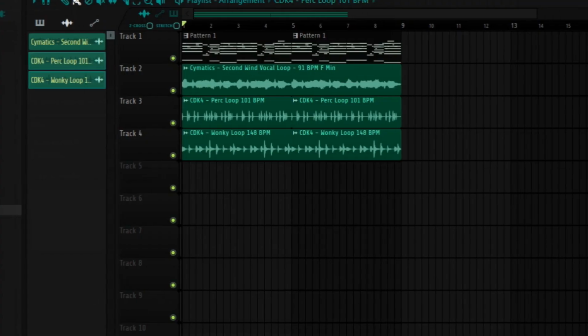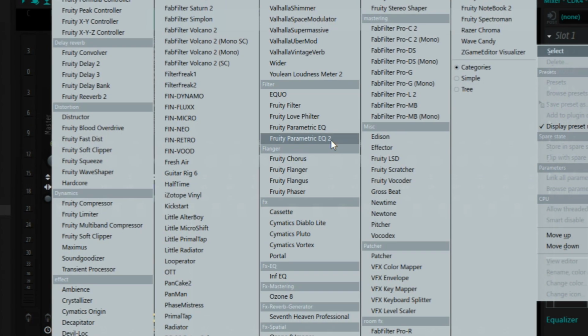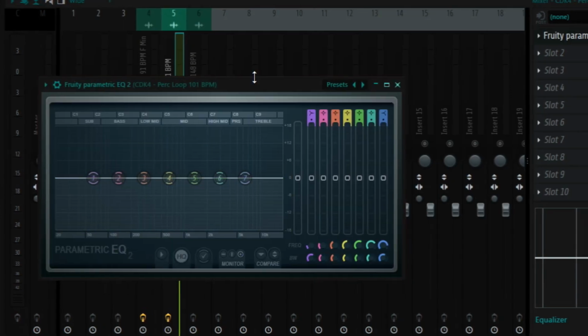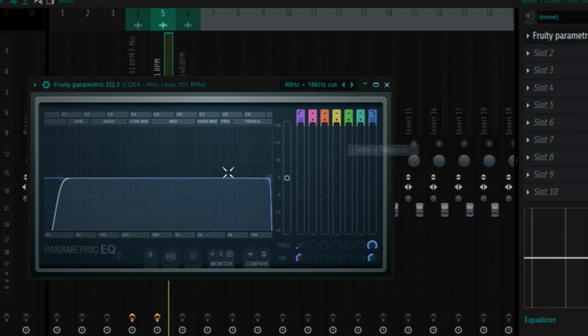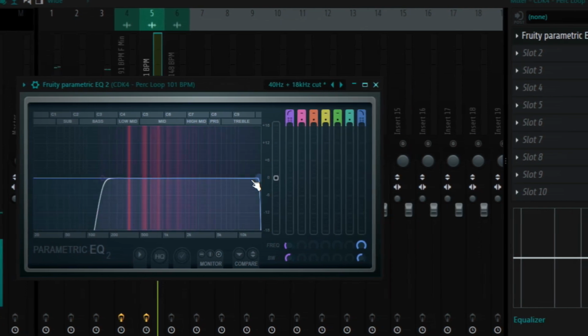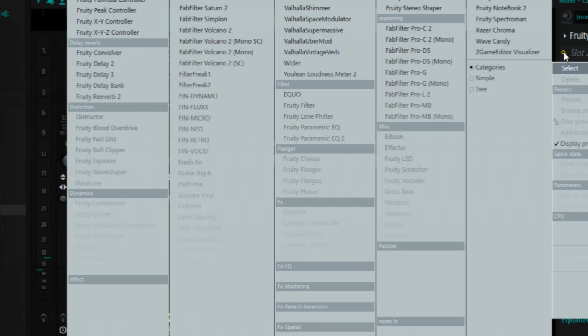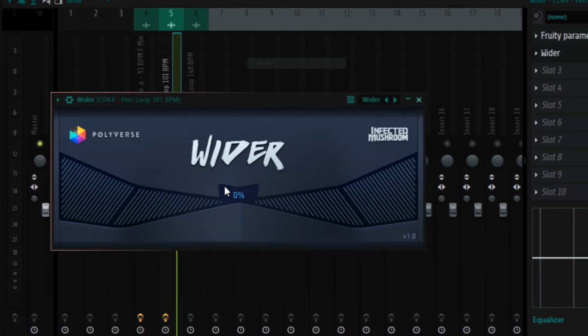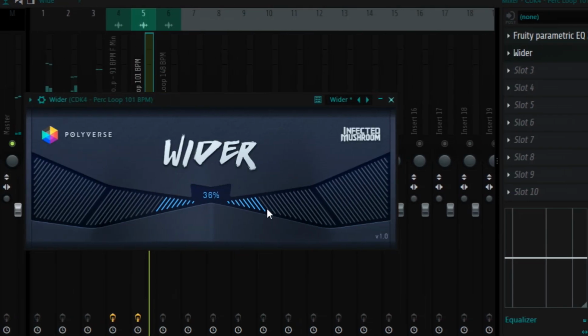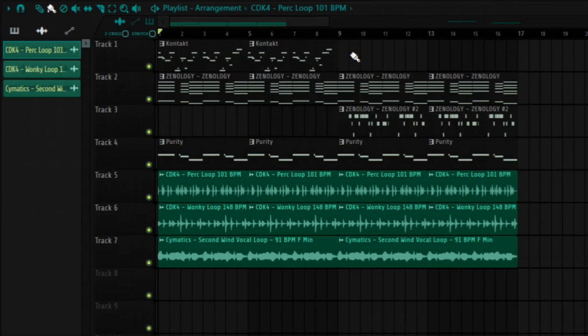Then for the perk loop, I think I'm going to add a Fruity parametric EQ too, and then I'm just going to cut out some of the highs and some of the lows. I'm just going to add wider. So this is what everything sounds like after adding effects.